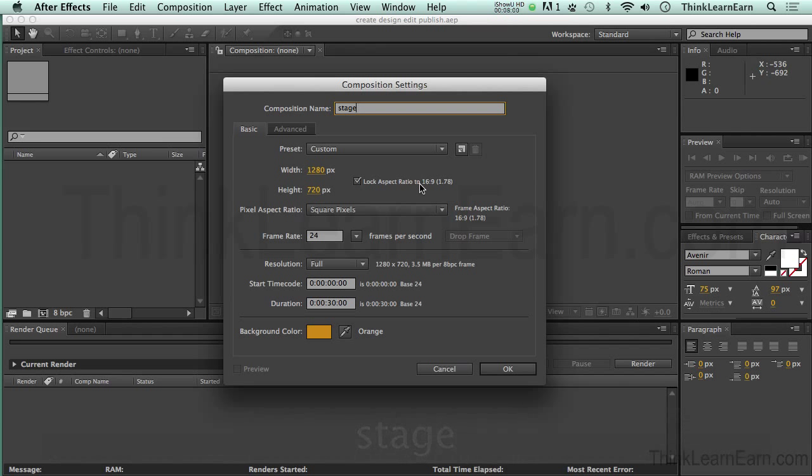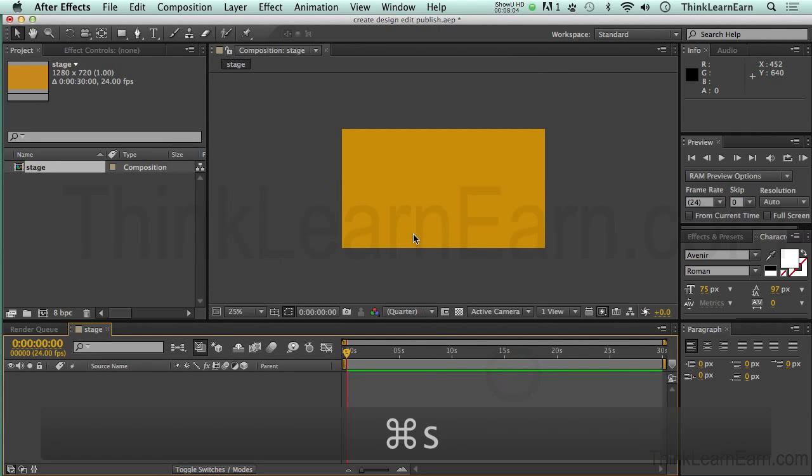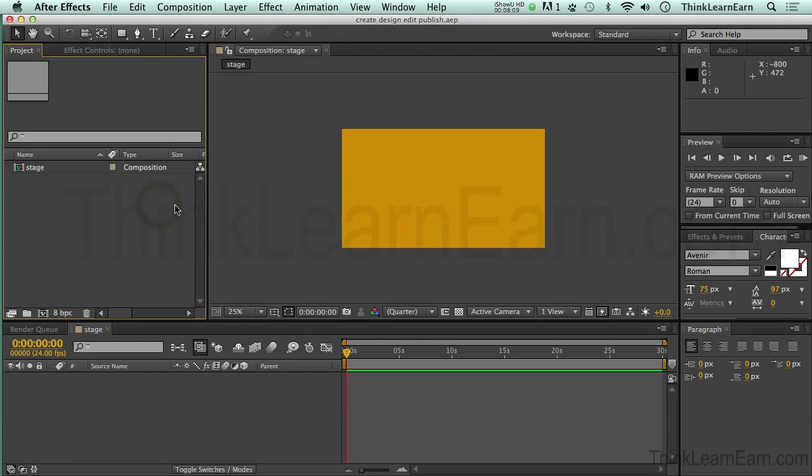So I'm just going to do something very basic here. I'm going to change the background color to yellow and hit OK. Make a change. Save a change. So here's how this works. Very important step. I'm just going to import a few graphics here.